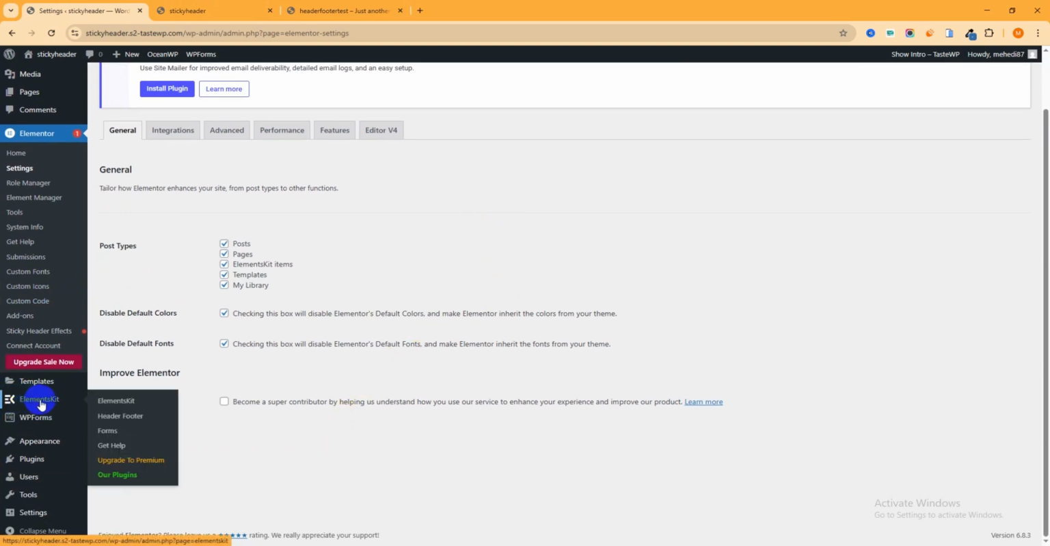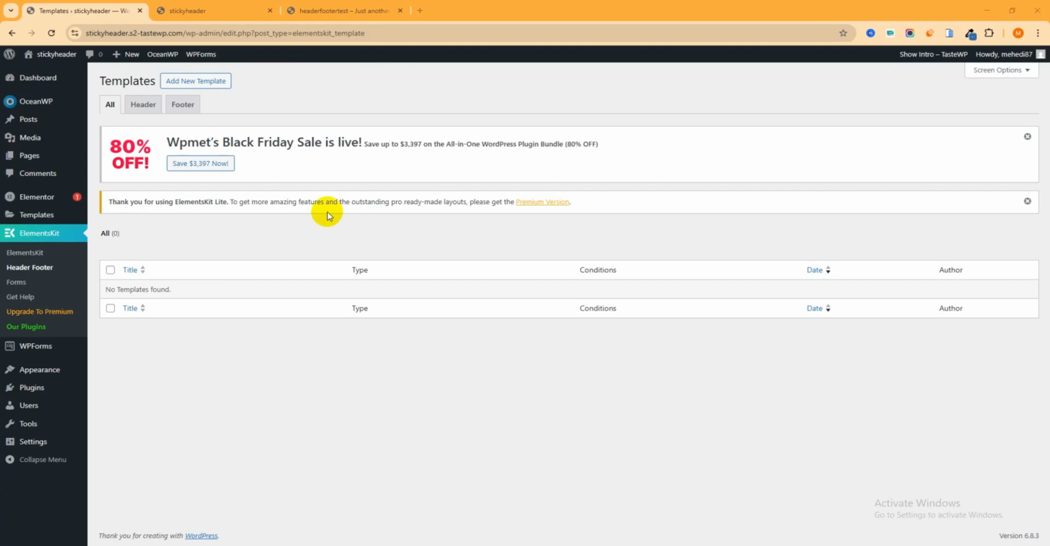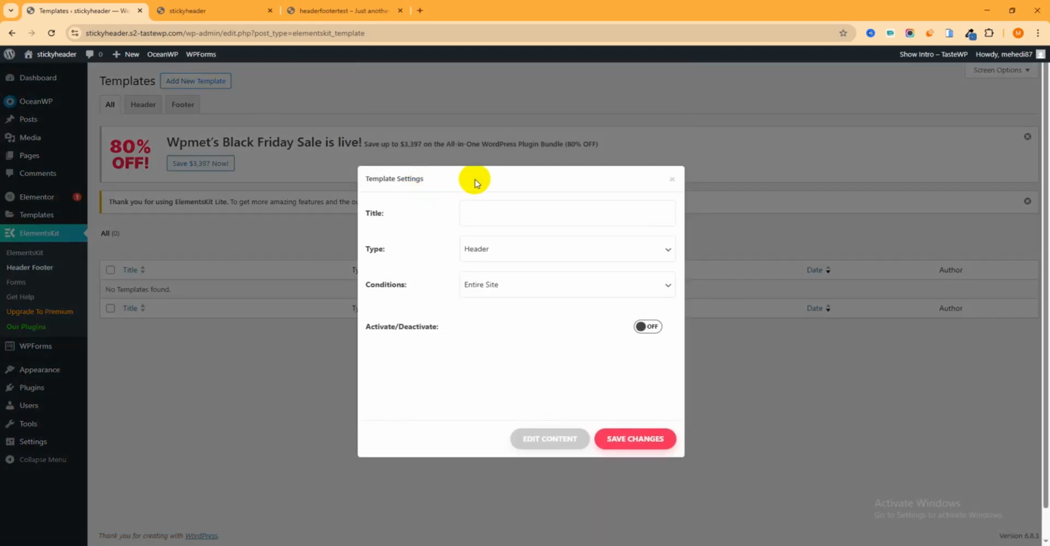Again go to the dashboard, and now I have to create the header. Hover on ElementsKit, and click create header footer. Then click add new template, and you can see a pop-up will open, and you have to give a title here. I want to give it a title like Main Header, with the first letter capital. Okay, Main Header, that's great.